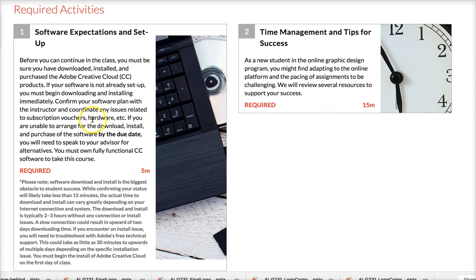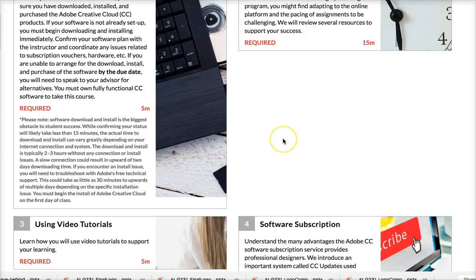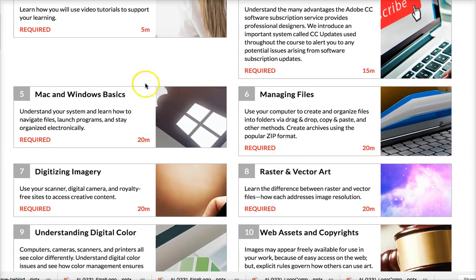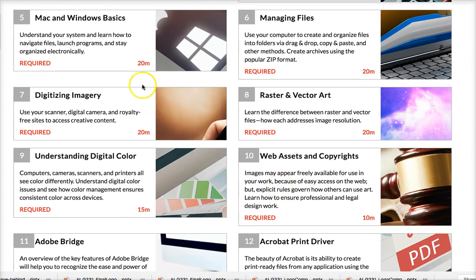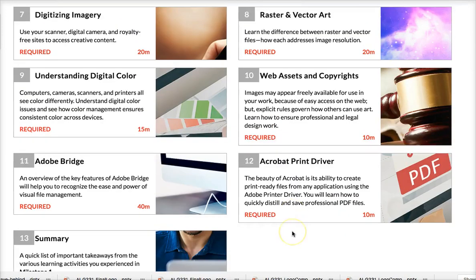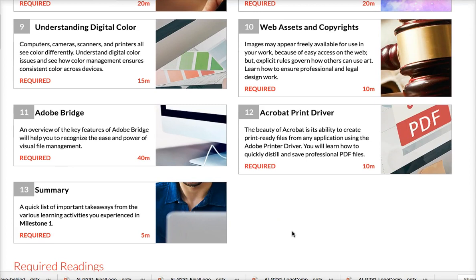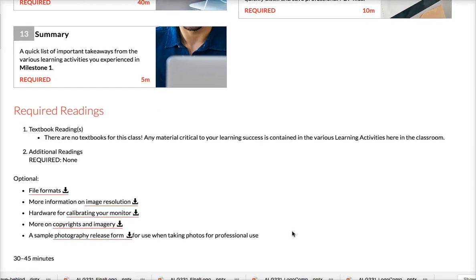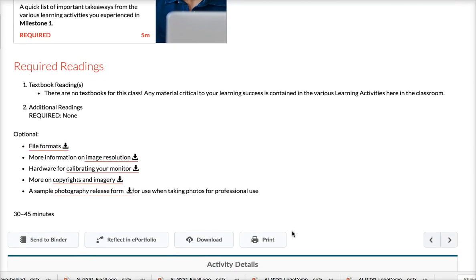This will tell you the different sections or required activities. We have software setup and expectations, time management tips, all these different things, managing files. Some of them require about 20 minutes, some of them are shorter, like 10 or 15. But it's broken down into different sections so that you don't have to sit down and do them all at once. However, do remember that this is a pretty fast-paced course, so I would suggest not waiting until the last day of the milestone to do that.